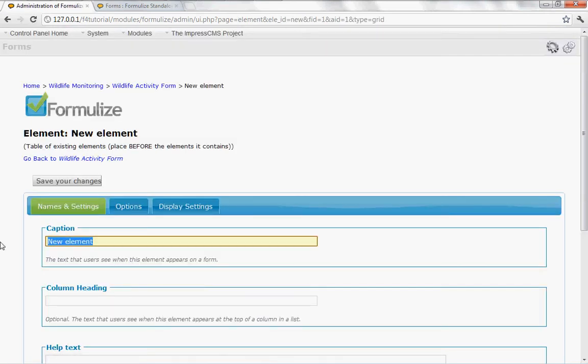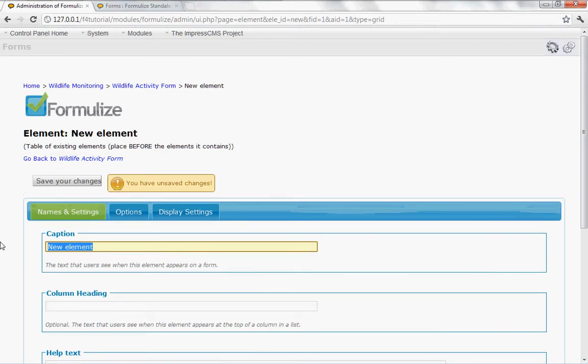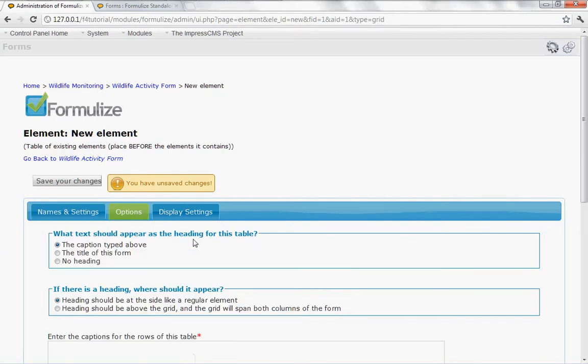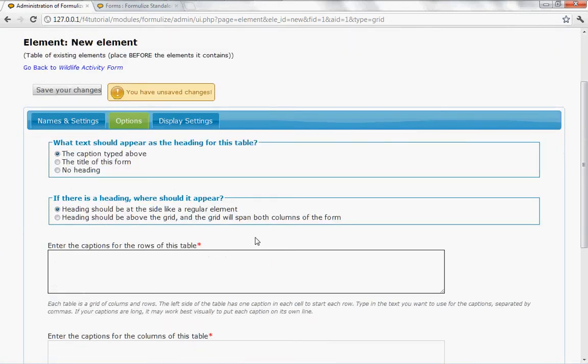We can give it a name just like any other element: number of animals seen. And then under options, here's the heart of the matter. You have some choice over what text you want to use as a heading for the table. You can use the caption that you typed, or the title of the form itself, or you could perhaps have no heading.